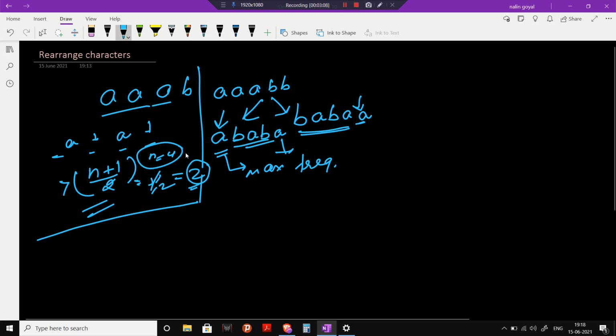The next index of that character will be plus 2. For example, if I have the 0th index, then the next index will be 2, then the next index will be 4. That is, the even indexes. Once the even indexes get exhausted, I will come to the odd indexes to fill, and we will check if the condition is satisfied. Then the answer is possible, otherwise no.